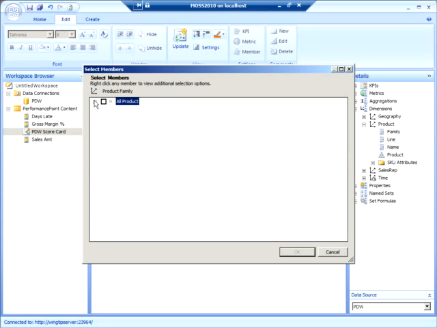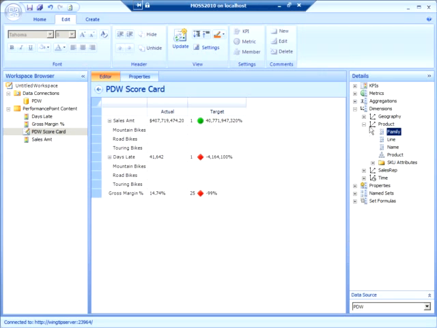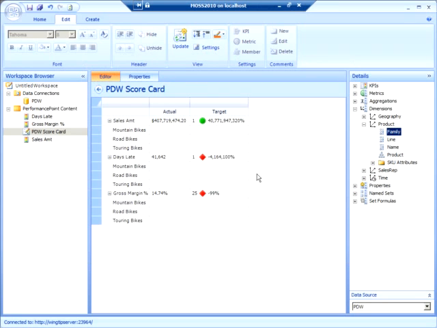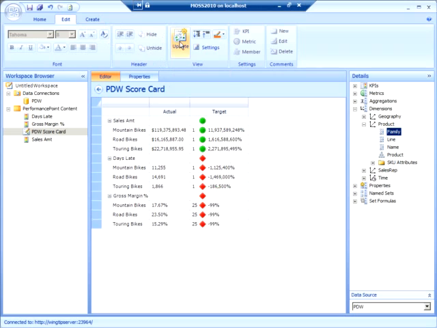So for days late, let's make a choice of mountain bikes, road bikes and touring bikes. For gross margin as well: mountain bikes, road bikes, touring bikes. Click OK. Now let's go to the edit ribbon and click on update. As I click on update, the values will be updated here.